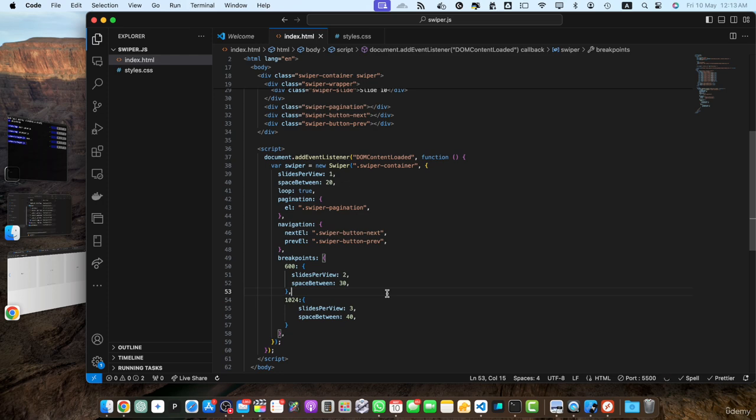You can customize the breakpoints and options based on your specific requirements. For example, you can adjust the number of slides per view, enable or disable certain features, or modify the navigation or pagination styles for different screen sizes. Remember to test your slider on various devices and screen sizes to ensure it behaves and appears as intended. In the next lecture, we will discuss how to optimize images for better performance in our responsive slider.